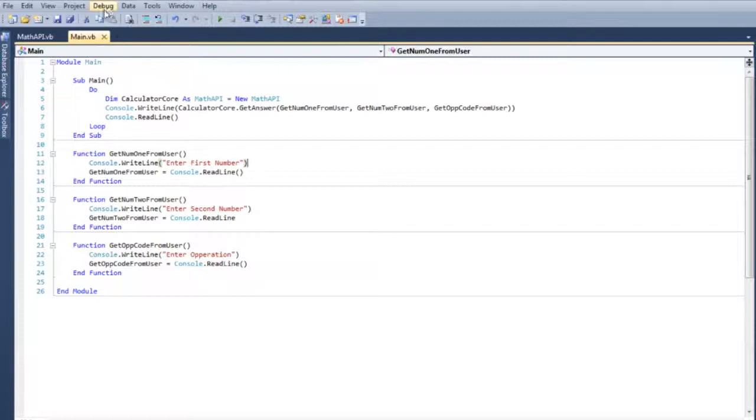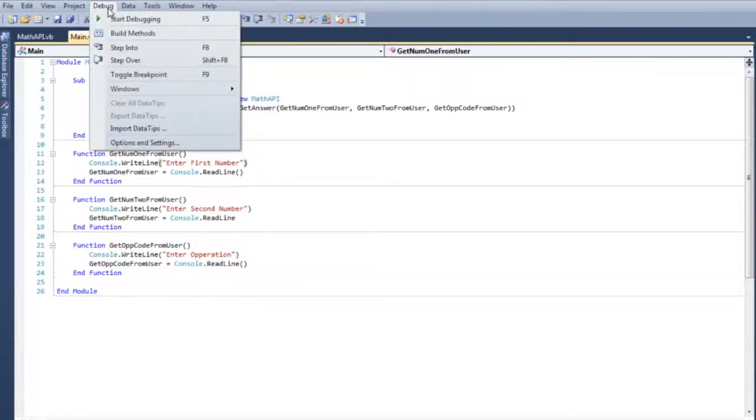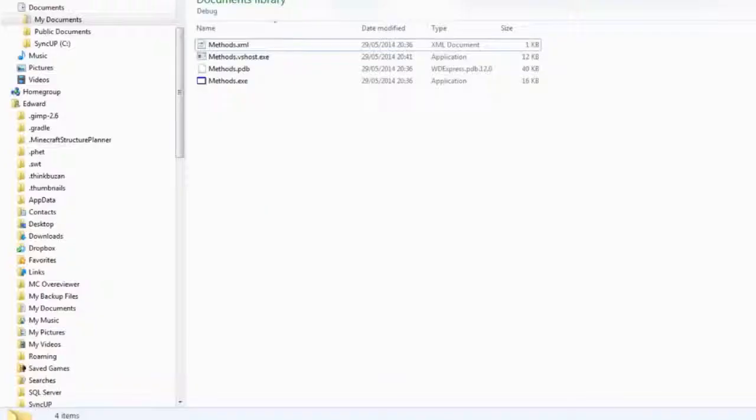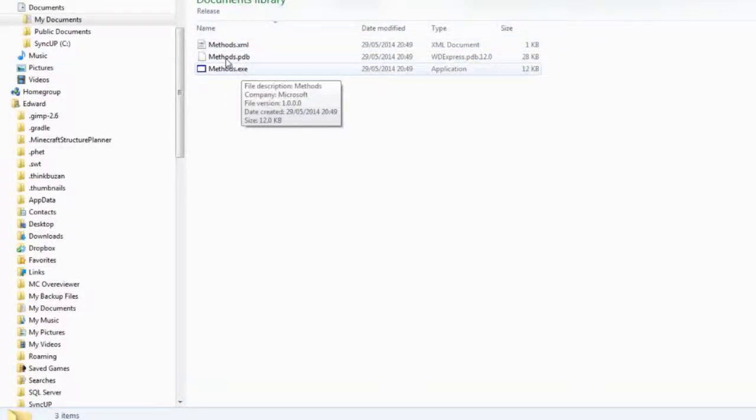In order to build your product, it's fairly simple. You do a debug and then click build, and then whatever your project name is, so build methods. Now what this does is inside my bin and release folder I now have an exe and a couple of other files. You distribute these to your people when you're using it.